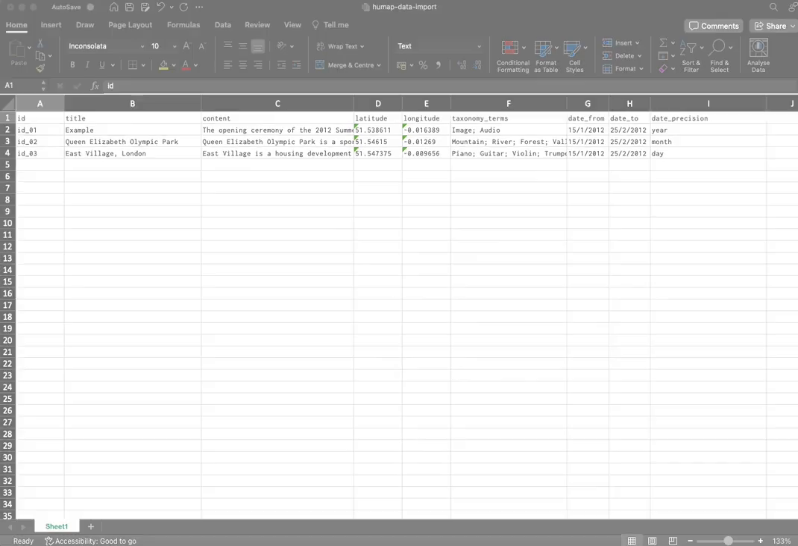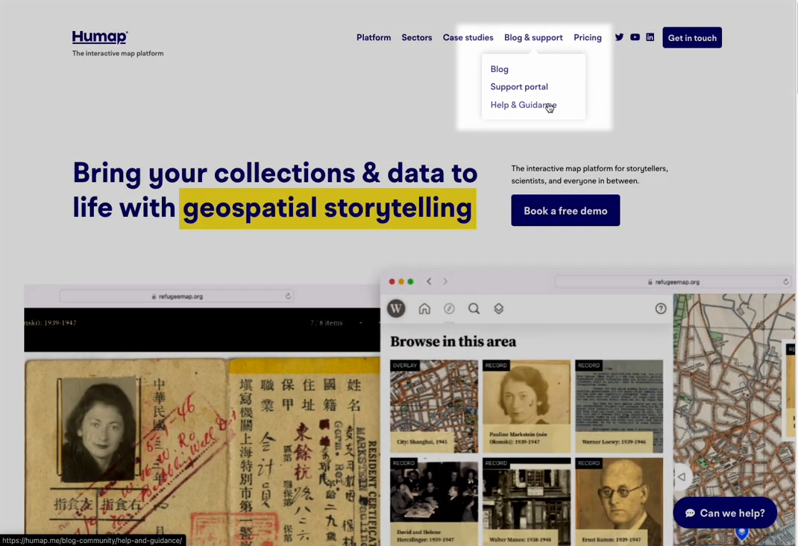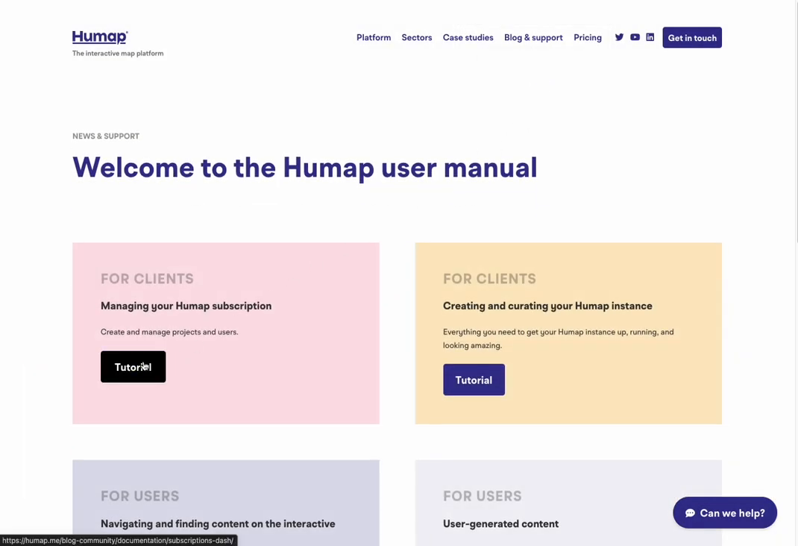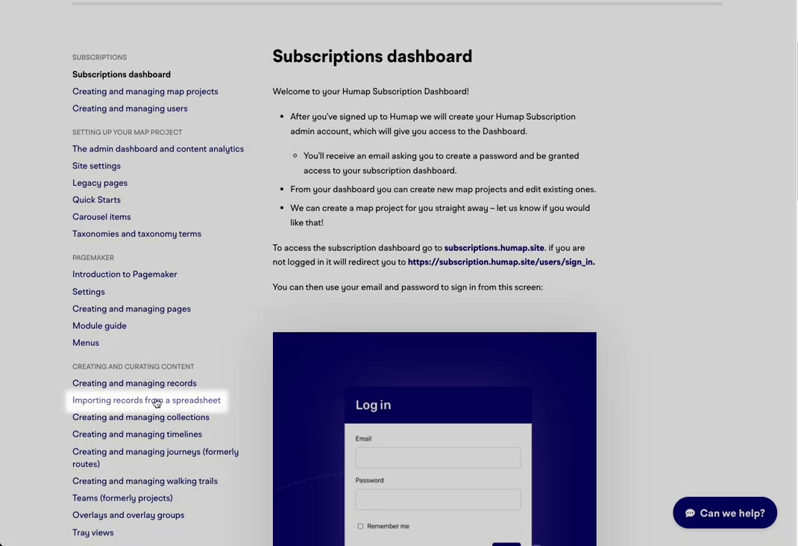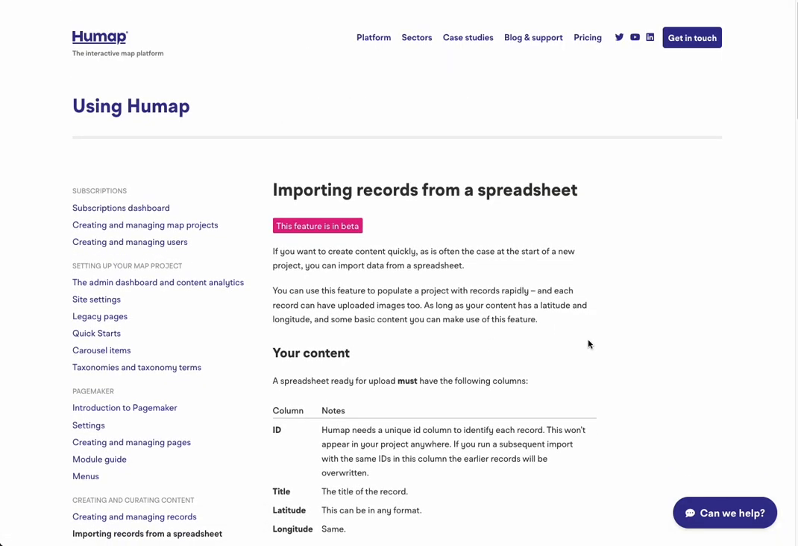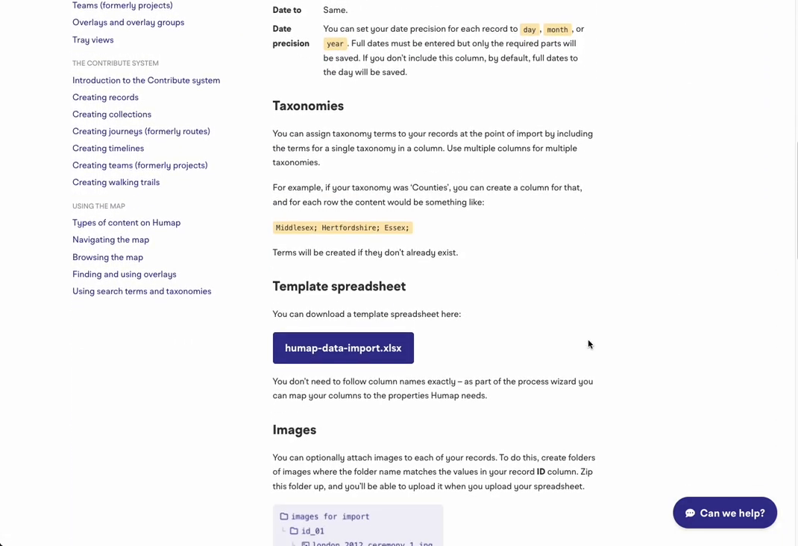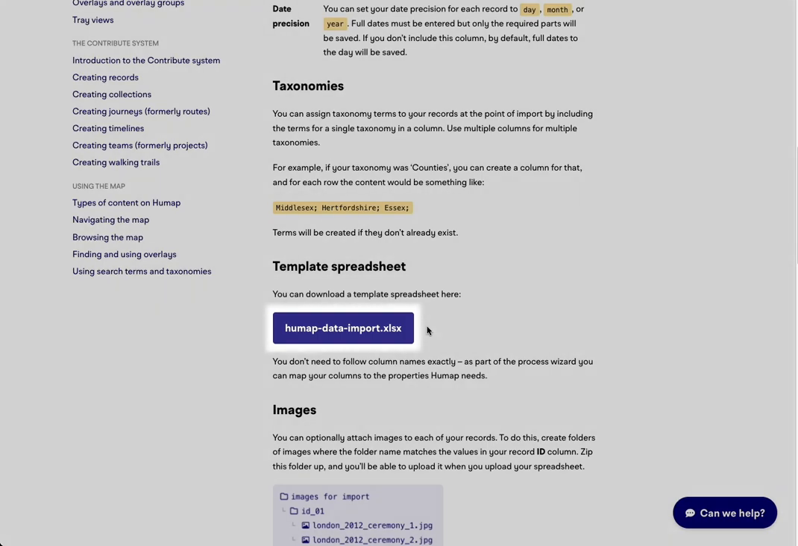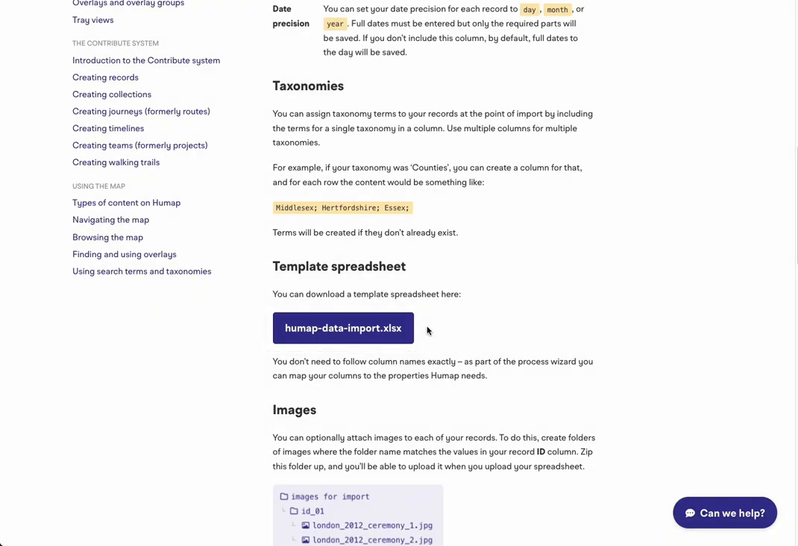To find the template, go to humap.me, Help and Guidance, and then navigate to the Importing Records from a Spreadsheet section. Scroll down, and you can find a download option for this spreadsheet. There will also be a link to this page in the description of this video.